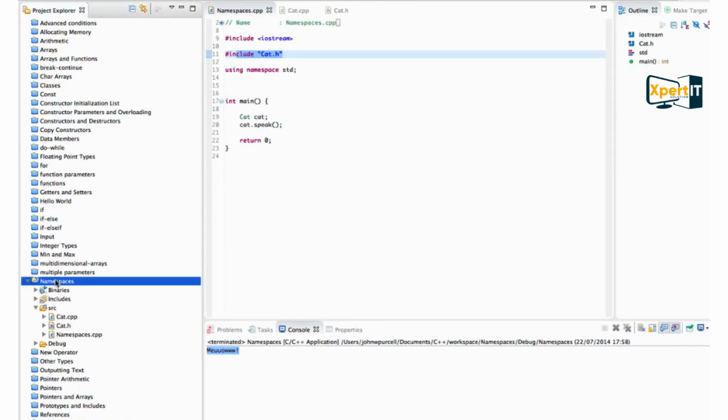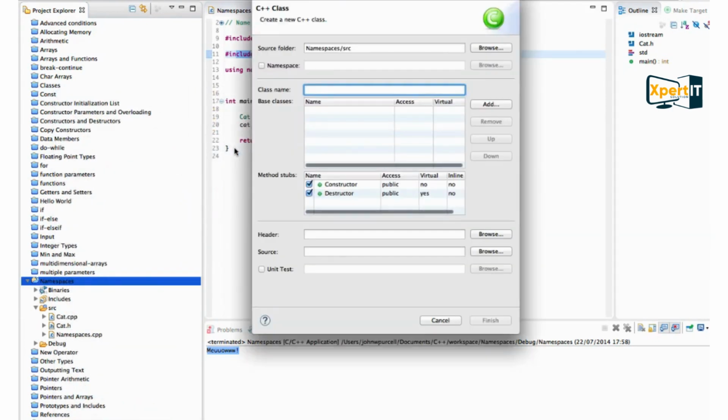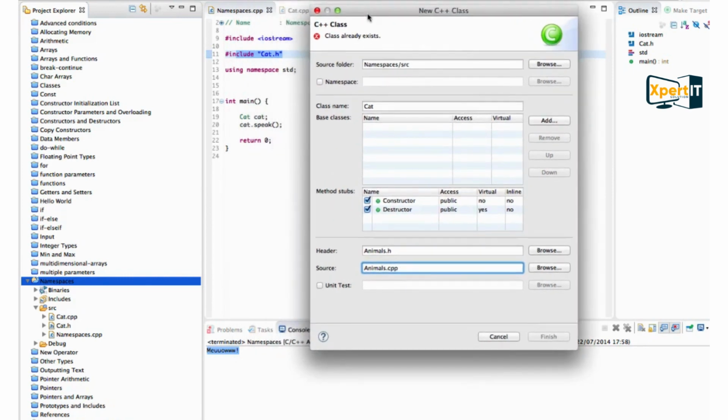I'm going to right click my project, and let's create a new class, and I'm going to call it cat again. But I'm going to put it in a different file so that at least we don't have a clash with the file names, because I'm putting all my files in one folder here, which you don't have to do. Let's call this animals.h, and the source file animals.cpp, but again it's a class called cat. And it says class already exists, so it won't even let me define it, but we can get around that by using a namespace.